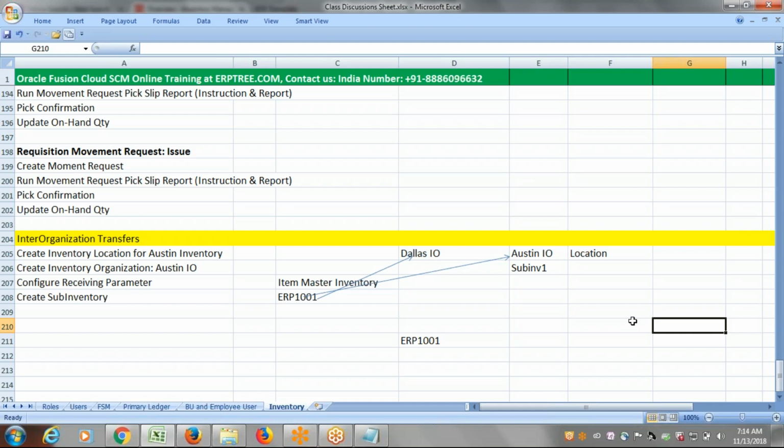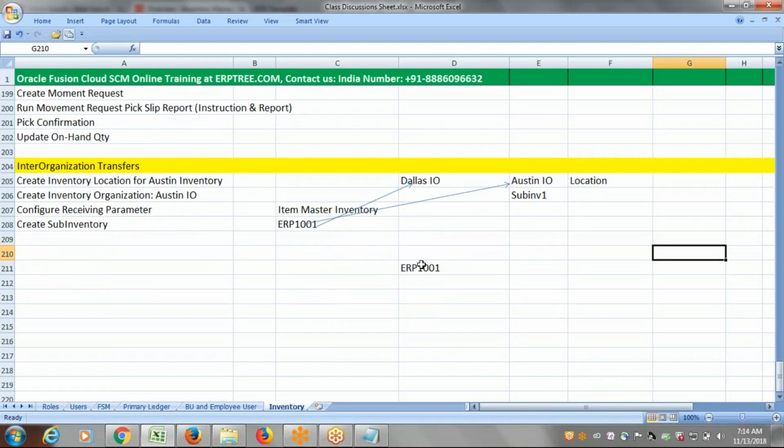Anyone? Anyone please? As a part of setups, we created the item. Giving access to the new inventory org. Where? No, we created the item class. Yeah, item class we created. That point is very important to understand now. So we created the item class first.